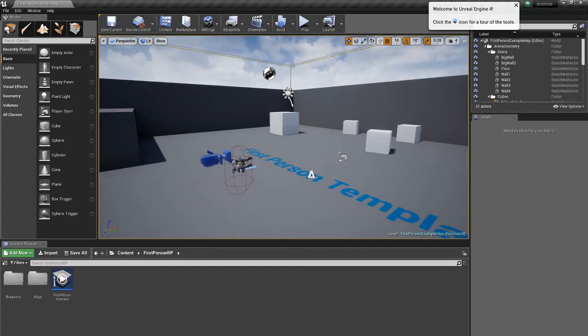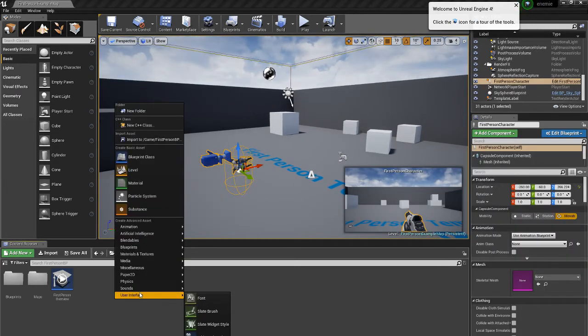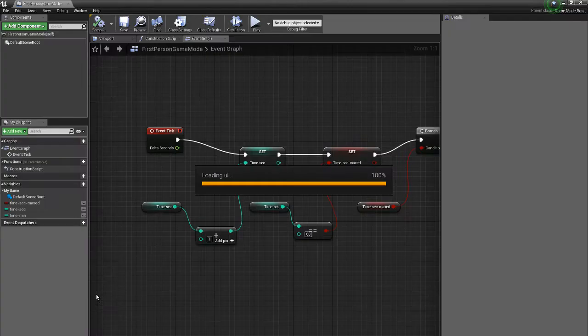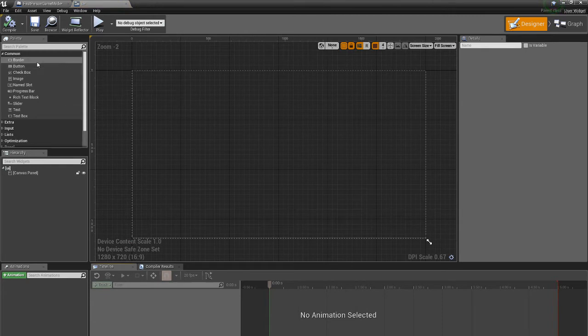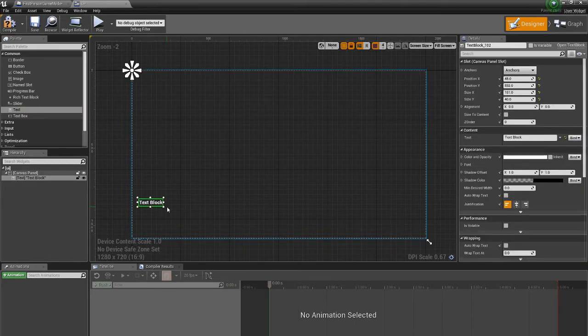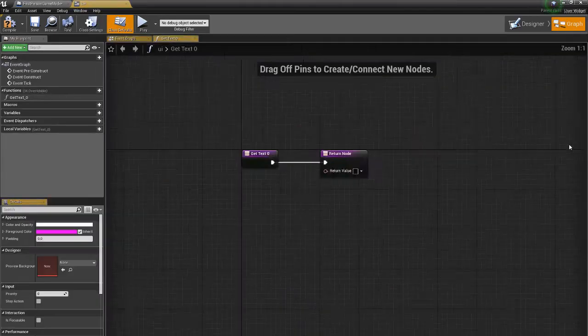Now to add this to your viewport, we're going to add a user interface. Just going to call it UI. And we're going to put text. Just a text block right here. I'm not going to go super into it. We're going to create a binding for the text.